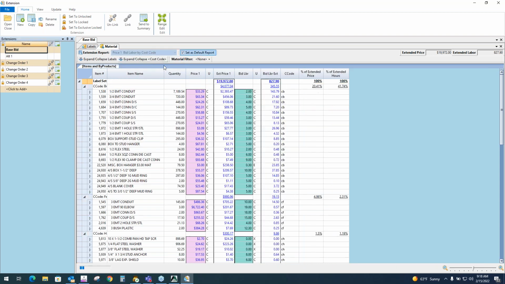All right, back to the price one bid labor report. Quantity times price one gives me the extended price. This is the total material cost at the top, almost $20,000. Here's the total material cost for each line item. Quantity times bid labor gives me bid labor extension. These are the hours. The total hours are 827 man hours. And then these are the totals for each line item.